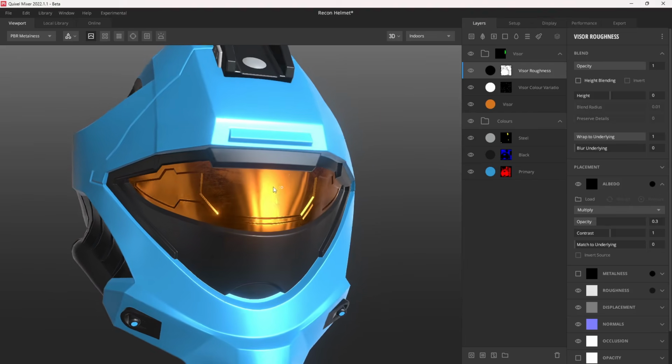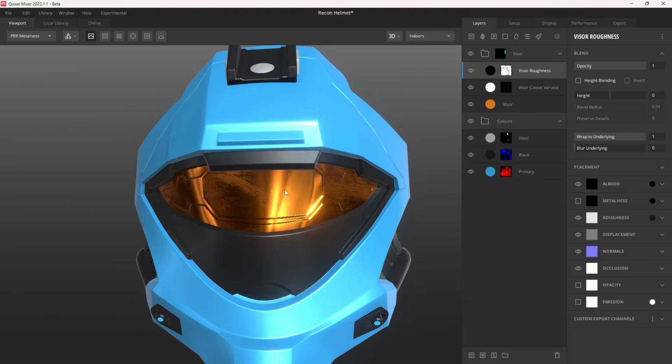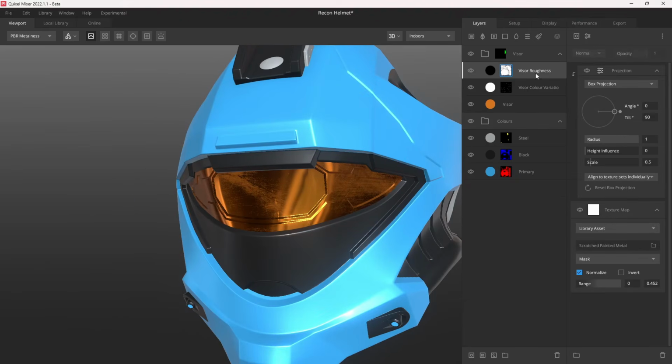And so you can see that coming through now, and we're just getting those little scratch details pulling through for us. And then we just need to leave the roughness at normal. Yep. Cool. So now we can actually see what's going on with our masking there.